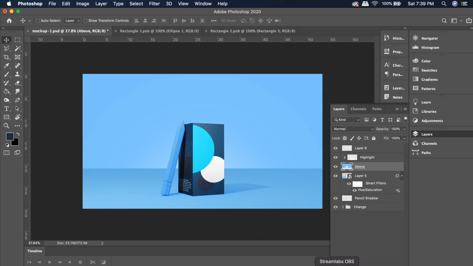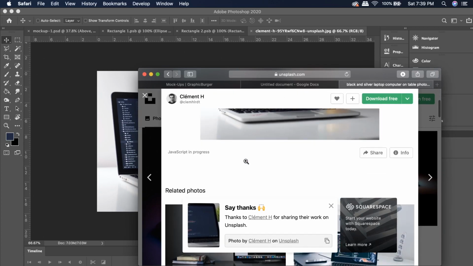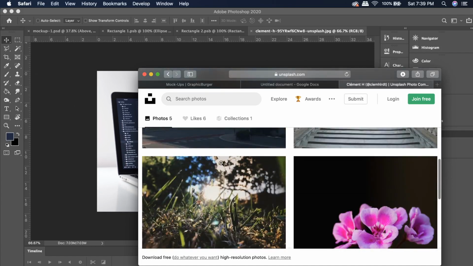So let's start with your base image. I'm just going to use one that I found on Unsplash. It is made by Clement H here, as you can see. I'm just using it off of Unsplash because they have a lot of free to use photos and whatnot.